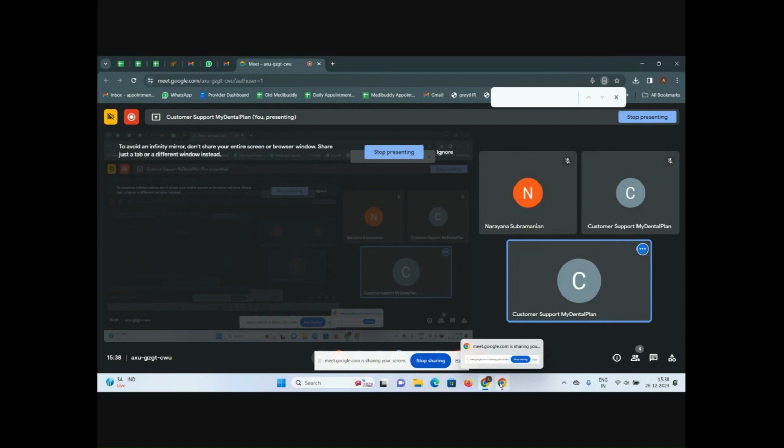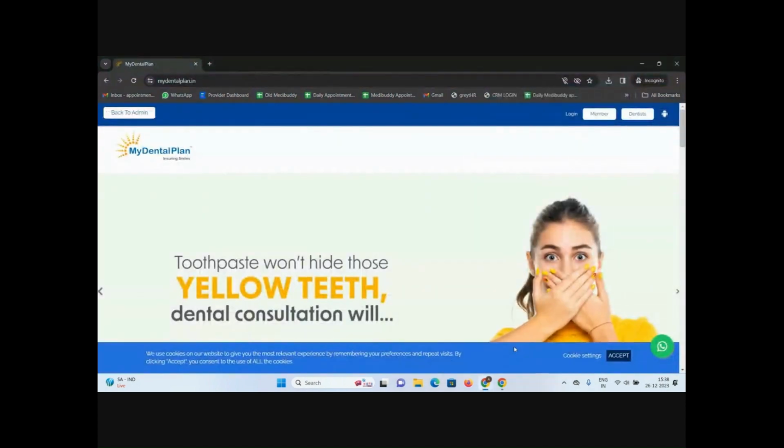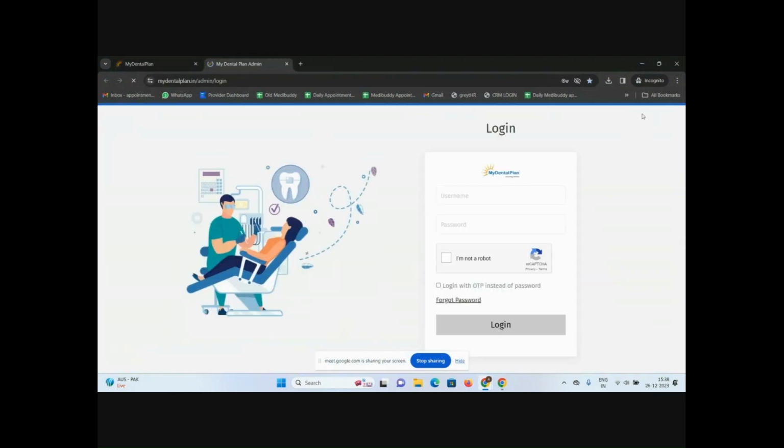So we log into our web portal, which is mydentalplan.in. So this is our web page. Once you log in, this is the page that opens up. In the upper right corner, we have a dentist section. You can click on that. Once you click on that, there's a login ID and password which the portal is asking for.